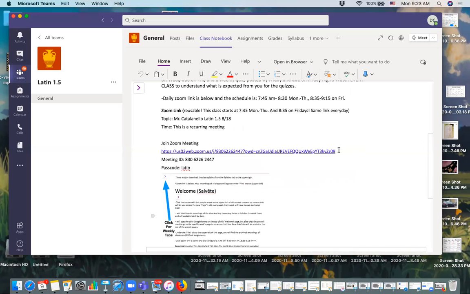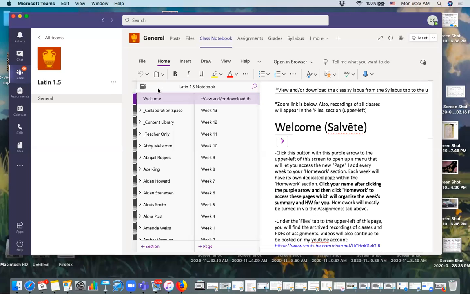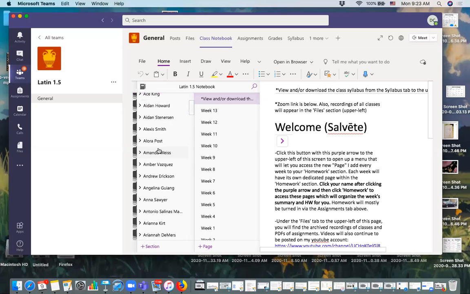I have my, what should be defunct now, the Zoom meeting. I'll add the new Zoom times to this today. But when you click on that purple arrow, which is very easy to miss, it's this thing right here, something like this should open up with just your name.